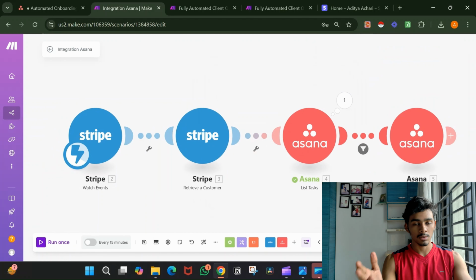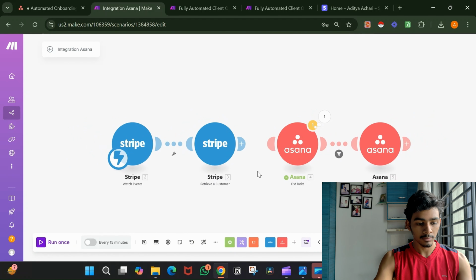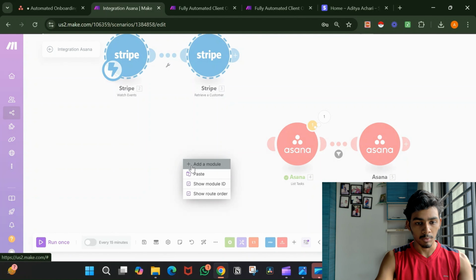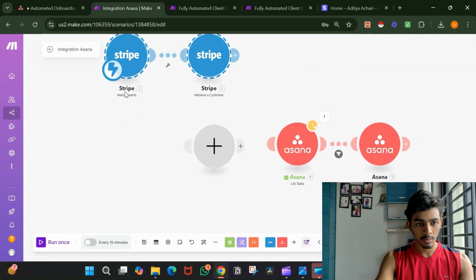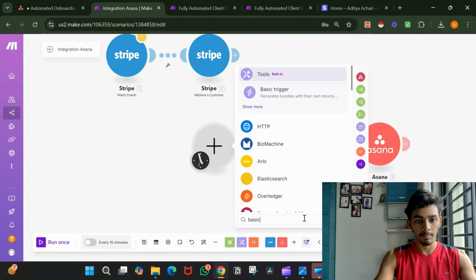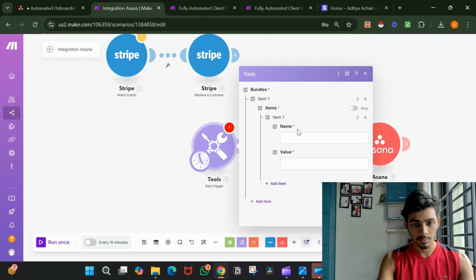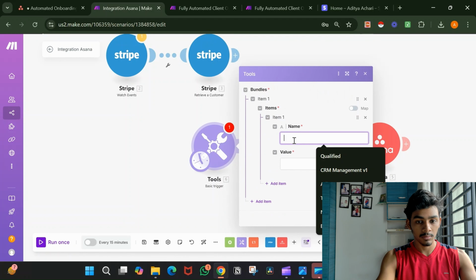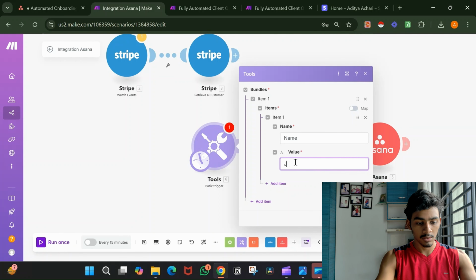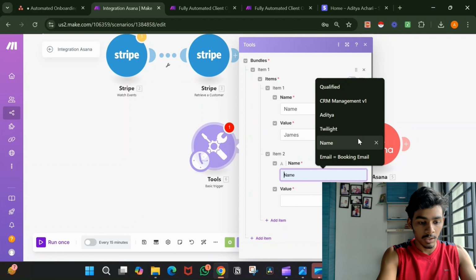So now I can't run this because, as I mentioned, my Stripe is not all set up. So what will I do? I'm going to take this, move this above. I'm going to add a module, bring this trigger here, and I'm going to go search for a basic trigger, and I'm going to add some items. What will that be is name. It will be James. You guys don't have to do this. If you set up your Stripe properly, then we have the email.